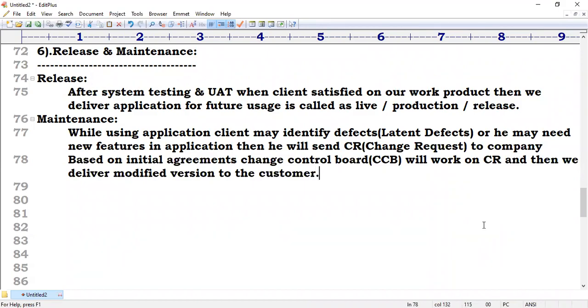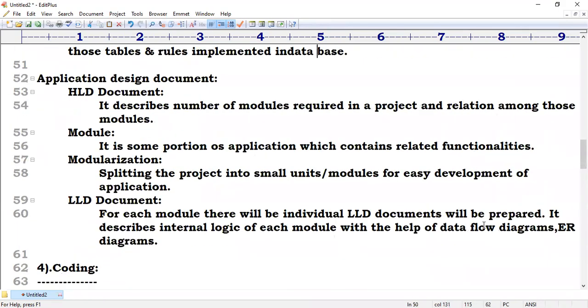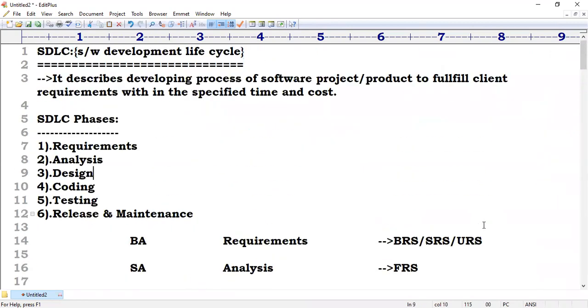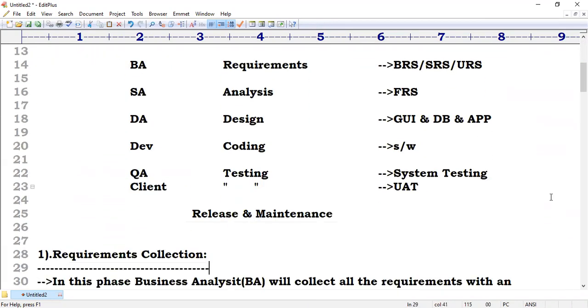Customer, enough. So that is called SDLC, software development life cycle.